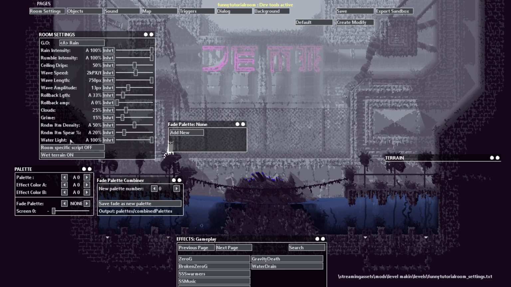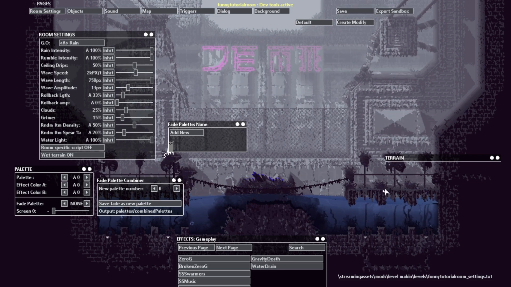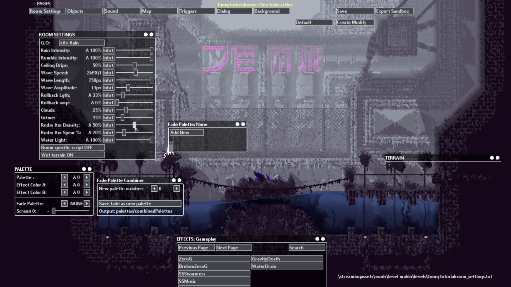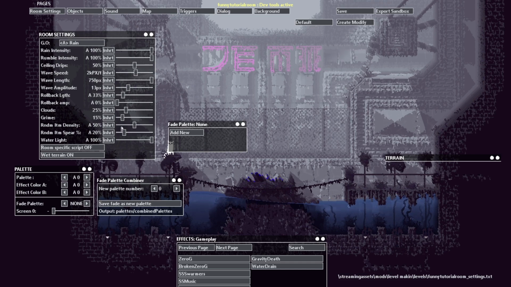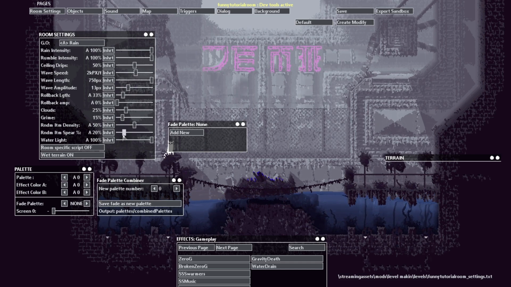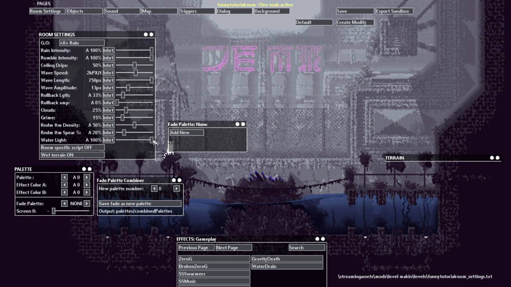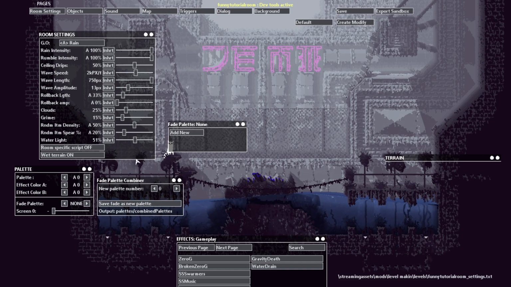Next up, random item density. It's just how many items it will spawn by itself. Pretty simple. Random items spear percent, once again pretty simple. It's just how many of those random items are spears, you know. Water light is a little caustics on the background. You can turn them off or leave them 100%. We're going to turn them off for now.